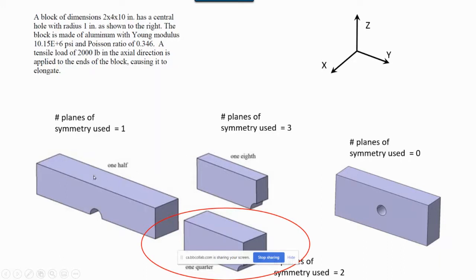But you can also take 1/4 of it. In other words, make a cut with the XZ plane and make a cut with the XY plane. Take 1/4 of that, you get this. Let me move this thing out of the way. Yeah, 2 planes of symmetry. That's how it's done in the book, by the way.